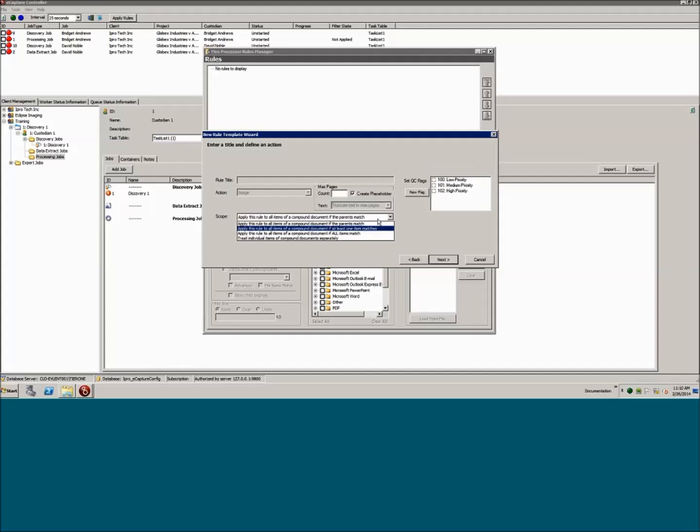The second scope option is apply this rule to all items of a compound document if at least one item matches. That means it's going to search each member of the family, so a parent and all children. If either one of those family members has a keyword match, then we're going to include the whole family, so that I would have an email plus all 3 attachments if the keyword matched within the third attachment.